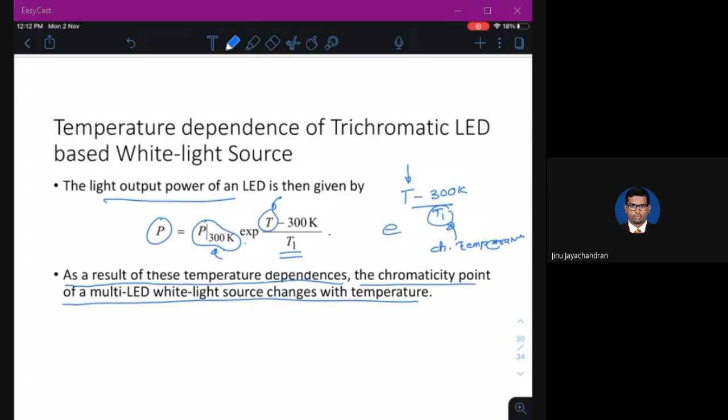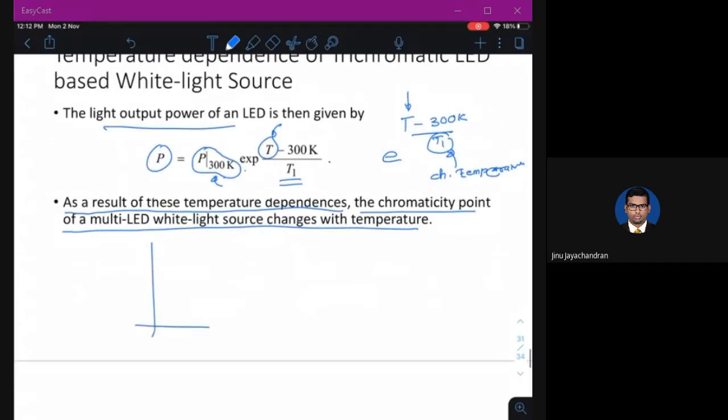As a result of these temperature dependencies, the chromaticity point of a multiple white LED source changes with temperature. What I mean by chromaticity point, we have already seen in this diagram. We see that the white light is somewhere here. This is X, this is Y. Now, when the temperature changes, this point might move somewhere here, towards green. So depending on the temperature, the chromaticity point can change.